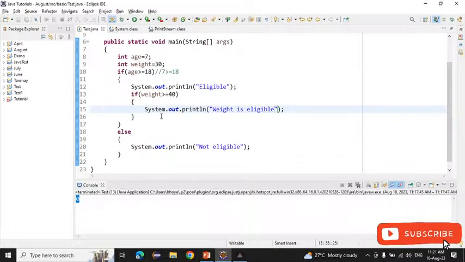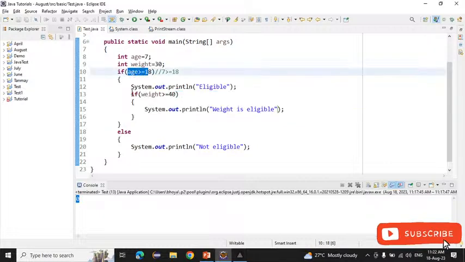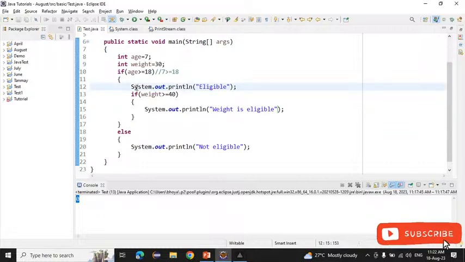See, not eligible. Why? Because this statement is false. If this statement is false, it will not come to this inner statement. It will come to the inner if only when the outer if condition is true. If the outer if condition is true, then only it will come to this if. You can imagine it like a fingerprint.